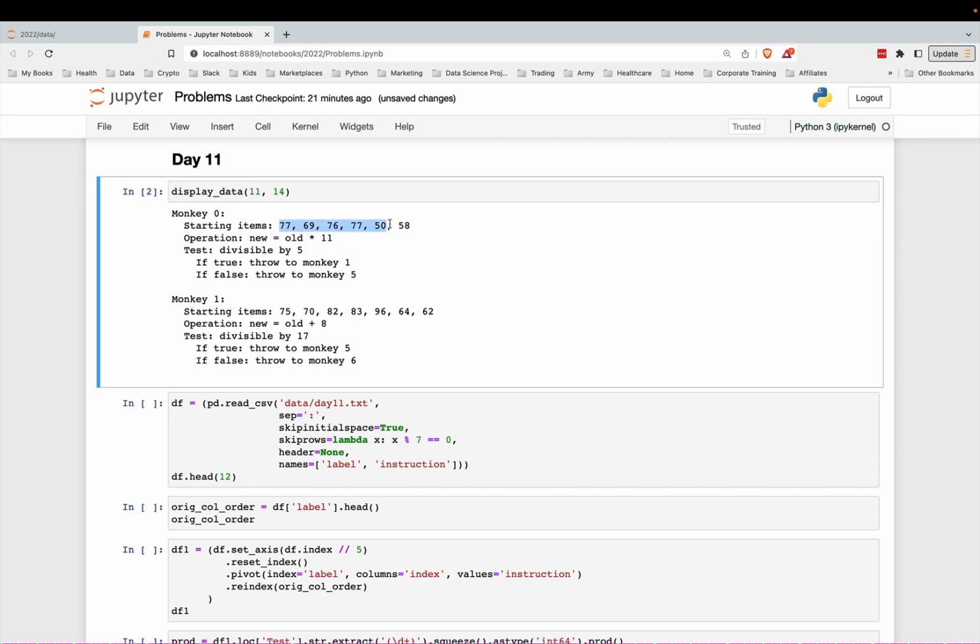And we're going to go through each one of these items and then take that result and append it to the next monkey. And there's more to the problem, but that's the gist of it, and that's how we get started. And then we're going to move on to monkey 1, iterate through all of these one at a time, and then pass those on to the next set of monkeys.